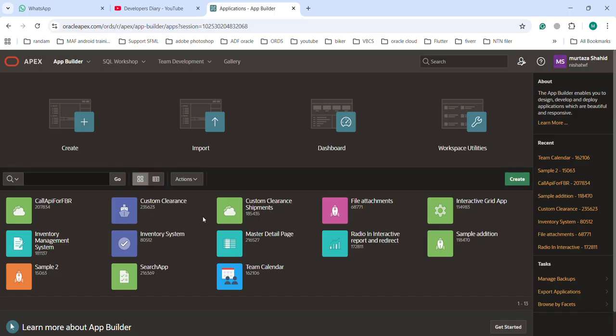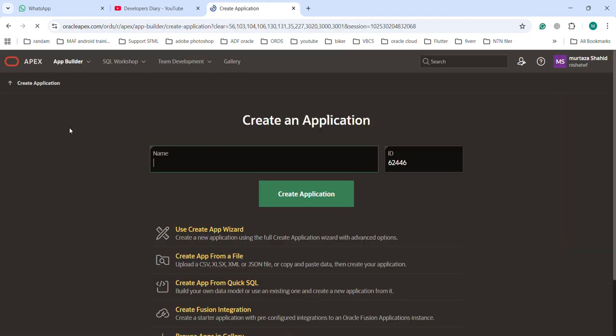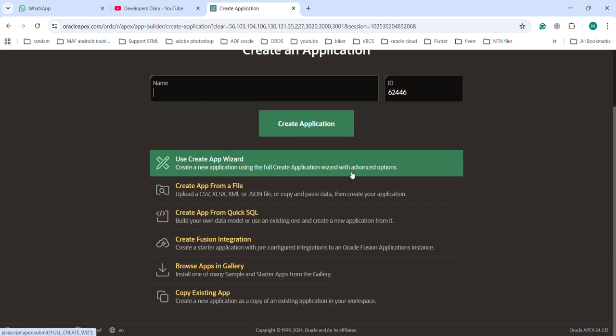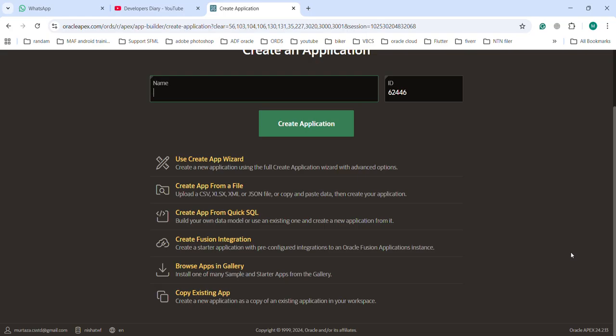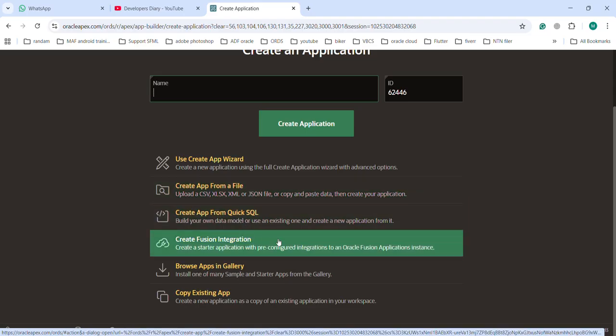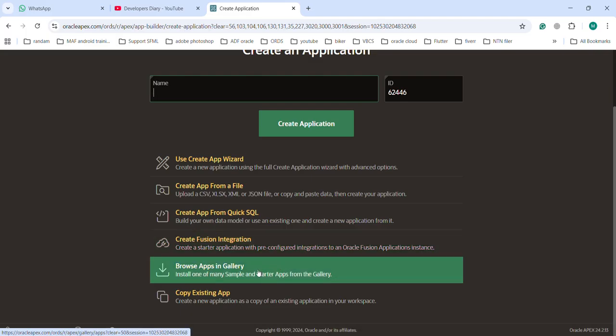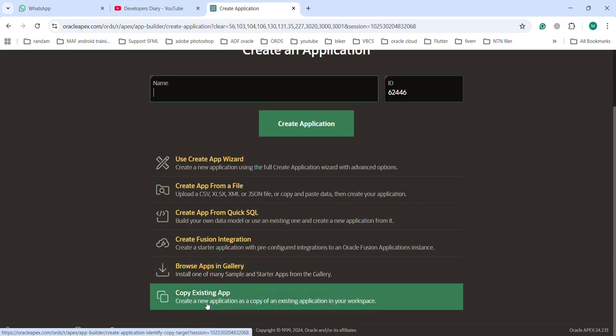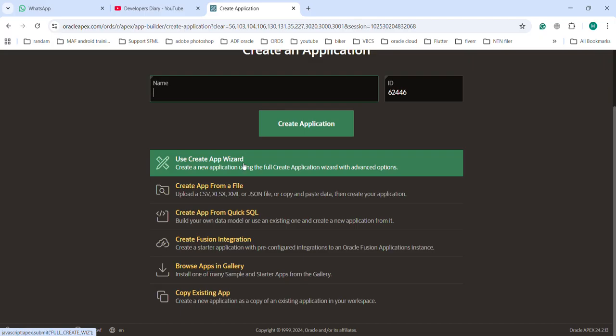So let's create a sample application for our demo. You can see the multiple mechanisms to create an application. Either you can create from the app wizard using JSON or XML files, using Quick SQL with Fusion integration, browse from the gallery like sample apps, or copy an existing app. Let's choose create app through the wizard.